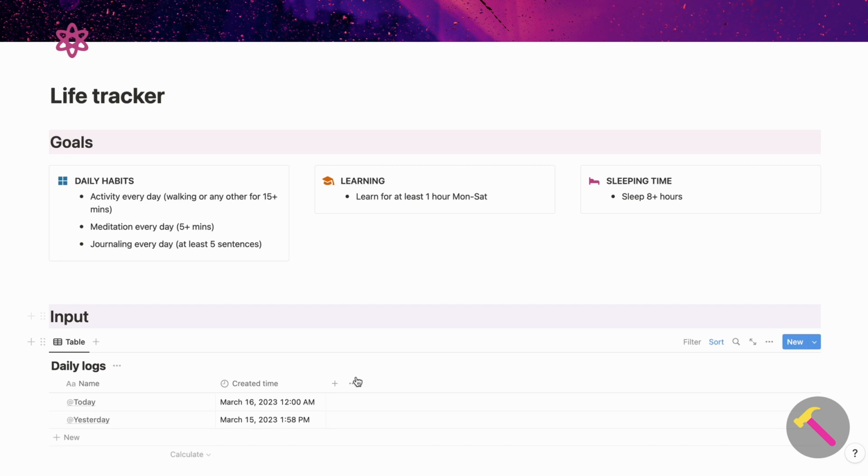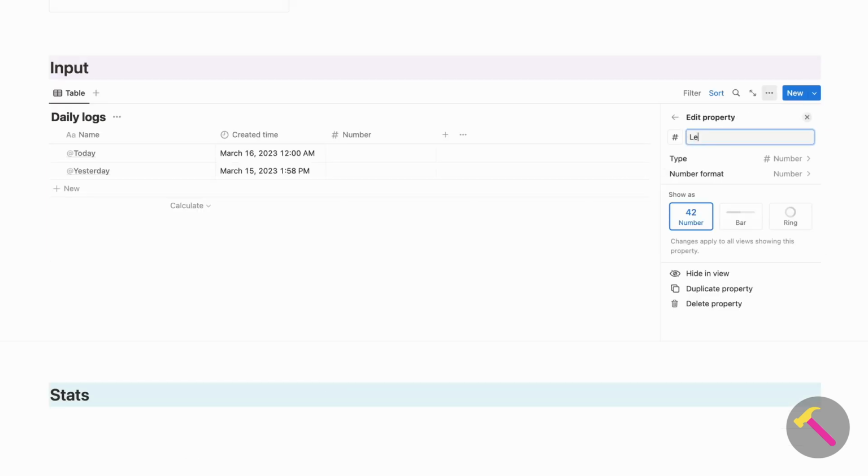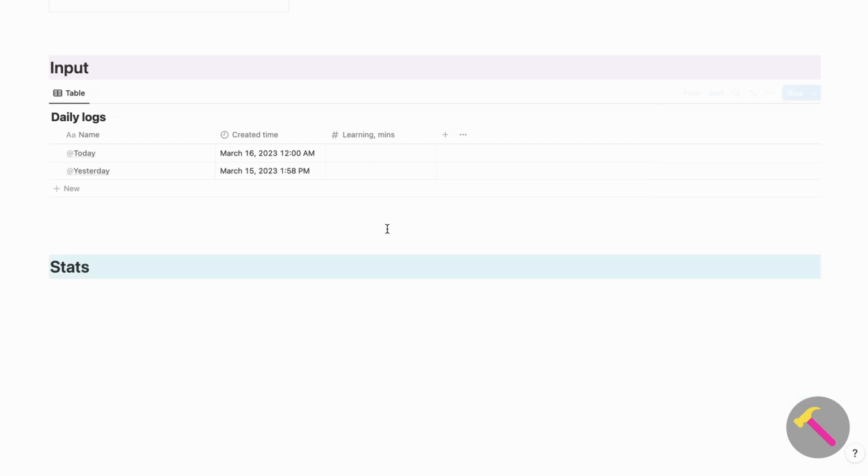To begin with the learning goal, add a new column of the number type and give it a name that reflects the nature of your measurement. I will name my column Learning Minutes. For you it may be words written or something else. And let's add some random values to the existing records.